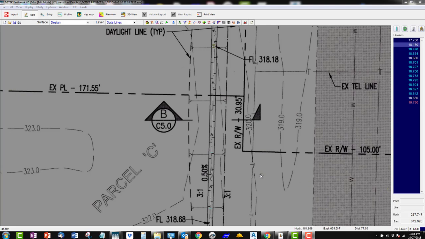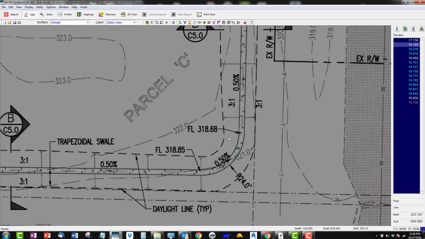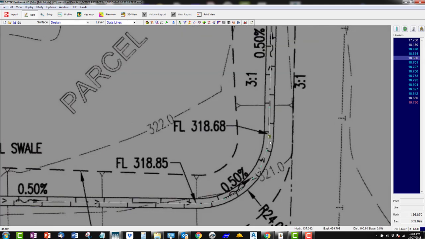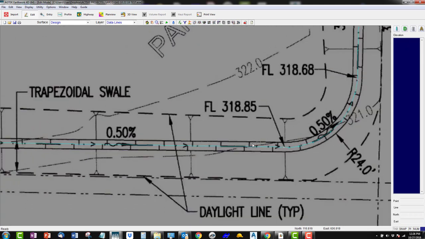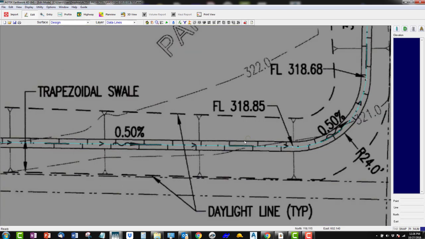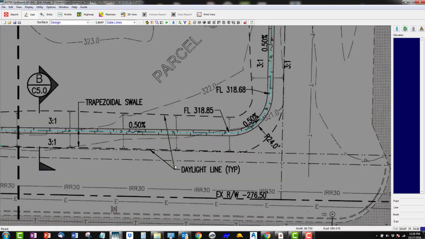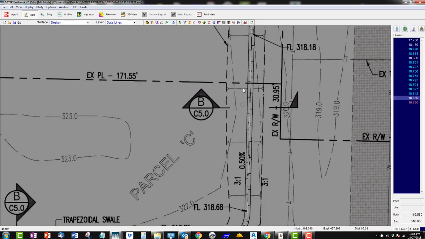Okay, so this is what you do if you have a swale with flow line grades that you've entered in, but you don't have any other elevations. You have a swale that appears to be flat on the bottom, possibly. You have a daylight line on both sides, daylight here and here. You have a centerline flow line grade. But how do you build the rest of this swale out?